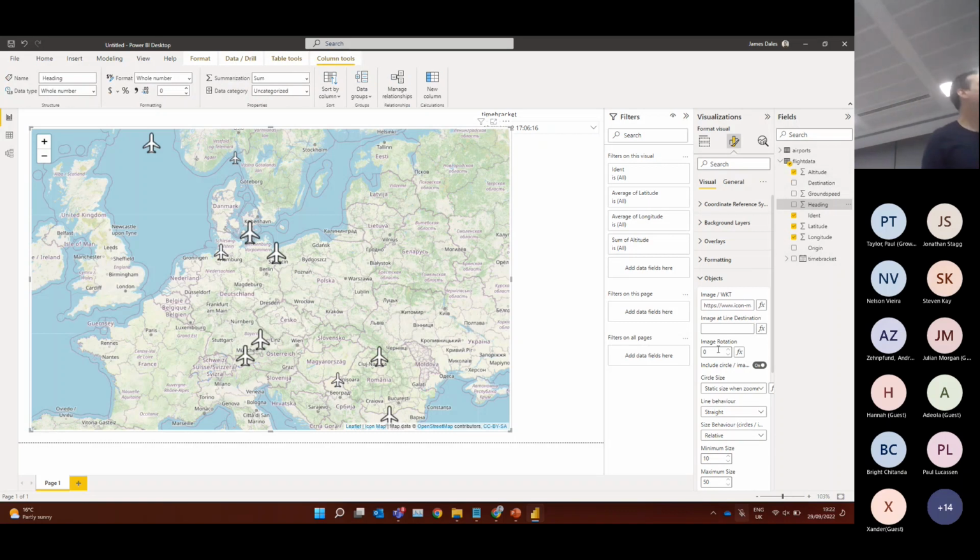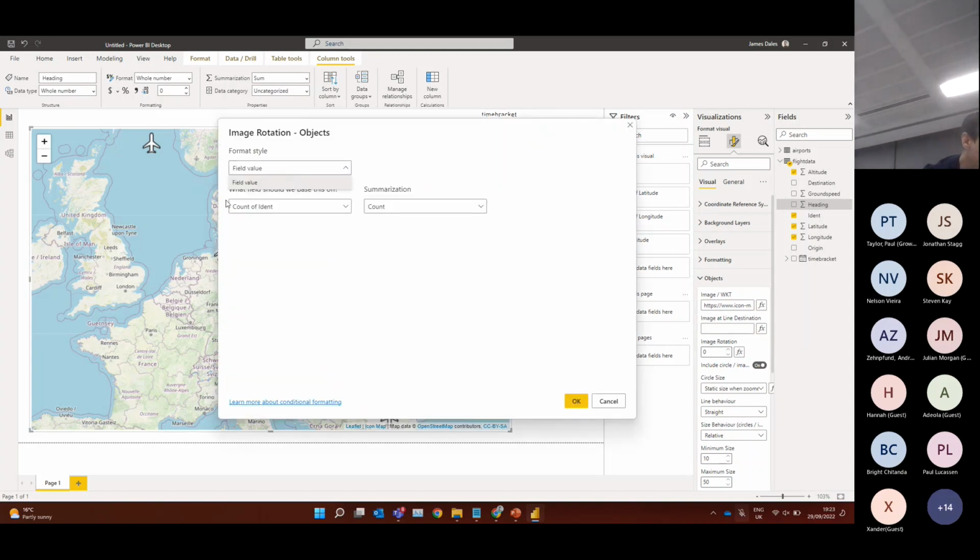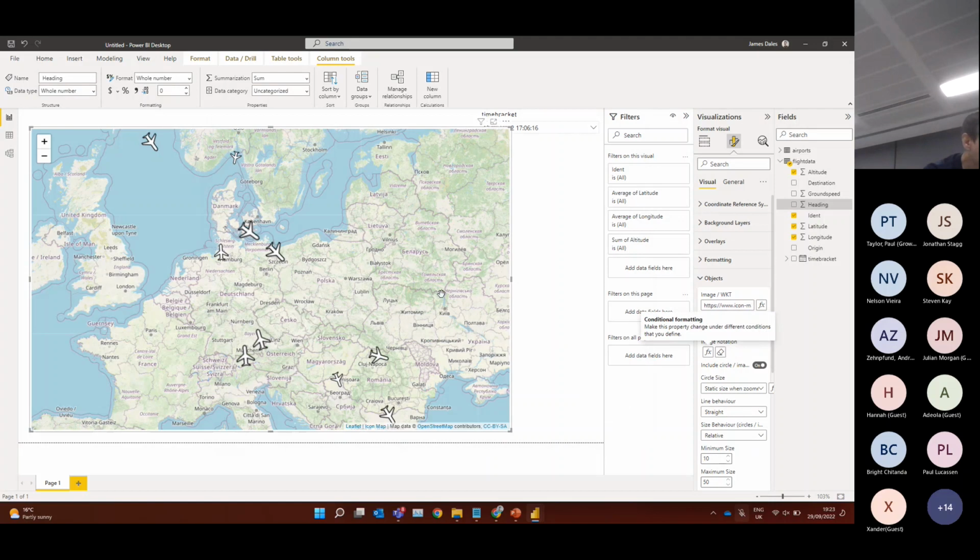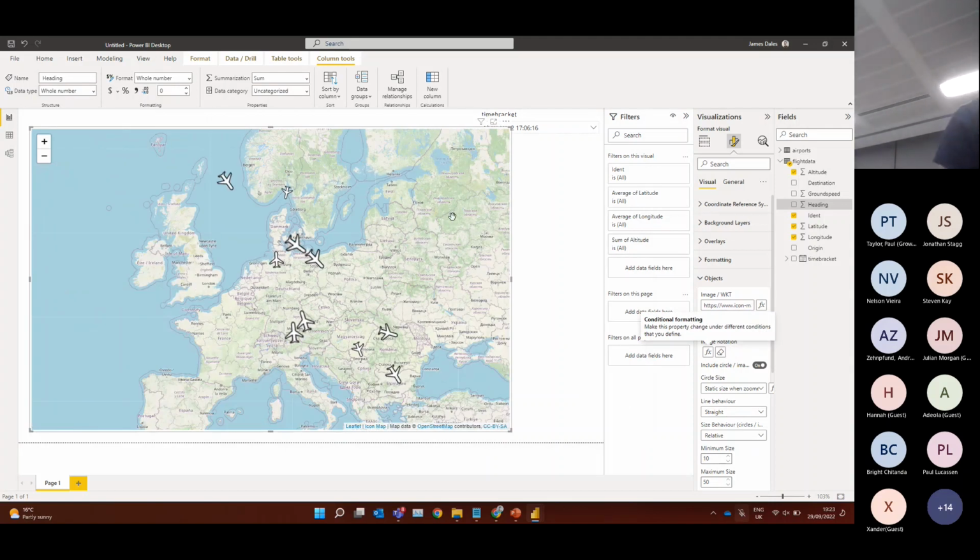So what I'm going to do, because my planes are all pointing north, that's 0, I rotate them around by the number of degrees of the heading, they should point in the appropriate direction. So you can see here, one of the options is image rotation. And I'm going to use conditional formatting to grab the value in heading. Because there's one row per plane, it shouldn't really matter, but I'll choose average anyway, just for safety. And now our planes are pointing, hopefully, in the direction of travel.